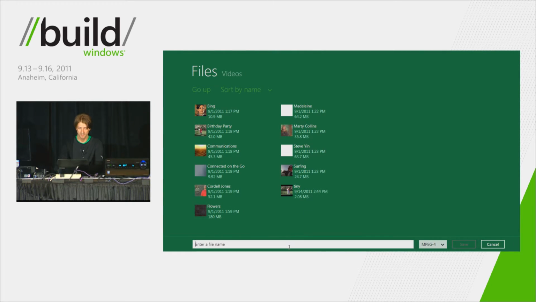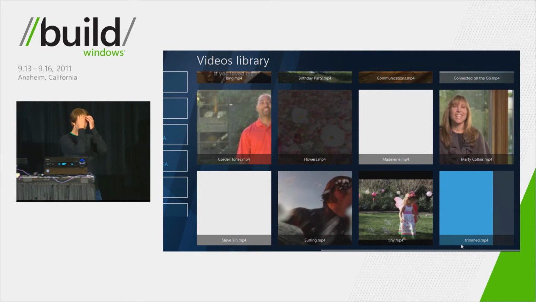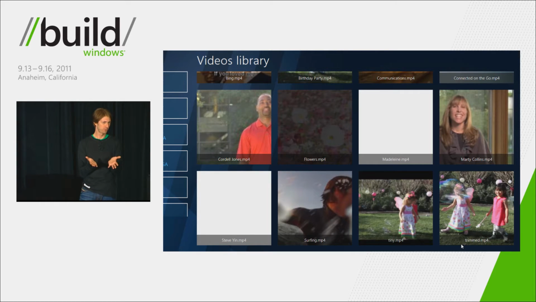So again, you'll see this happen really quickly. What we're doing here is we're smart about the process, and we know that the caller of this API is not asking us to convert anything about the video. They just want a very small part of it. So we actually just re-multiplex that, and you don't get any degradation in the quality.